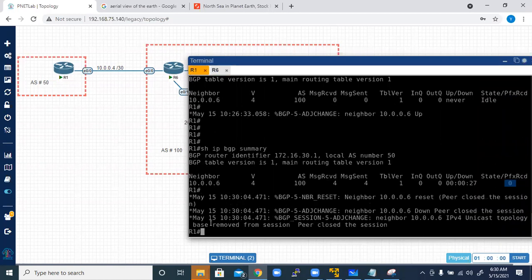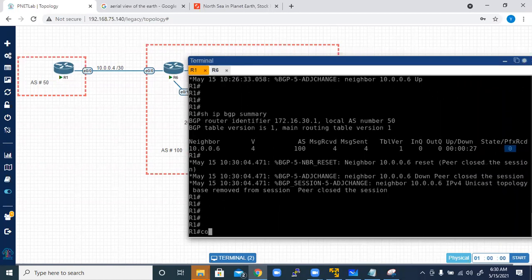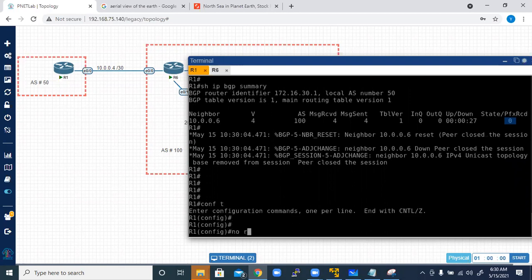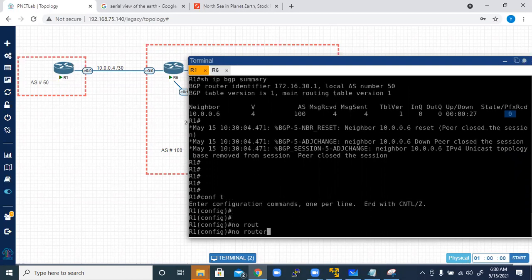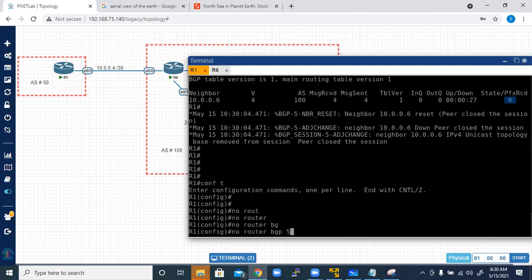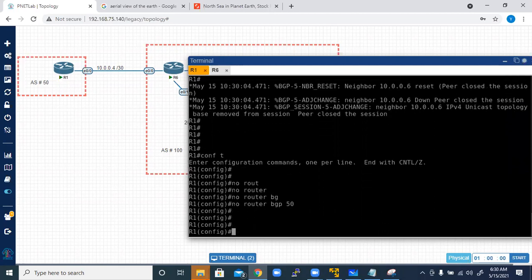Let me go on R1, config t, no router BGP 50. I just took it off.